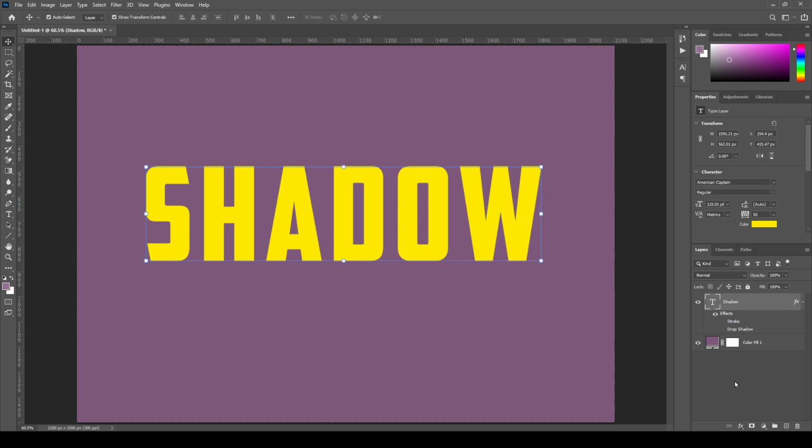With your text set up, the next step is to duplicate it. This duplication will be the foundation for creating the shadow. Right-click on your text layer in the Layers panel, which is typically located on the right side of your screen, and select Duplicate Layer. You now have a copy of your text that you can work with separately.